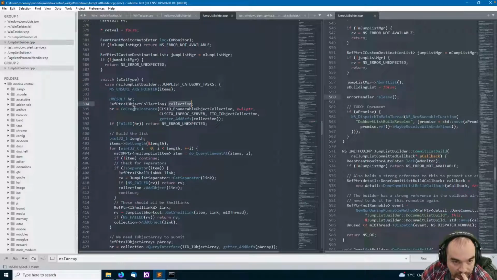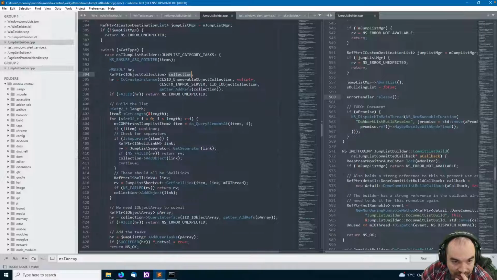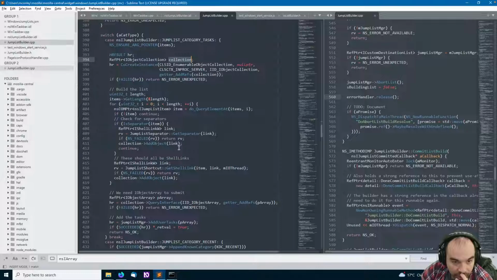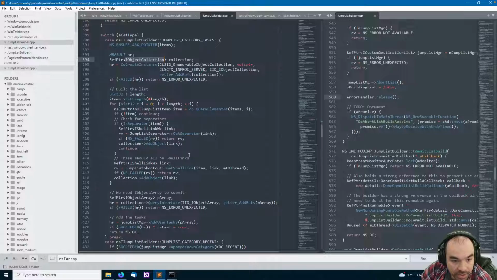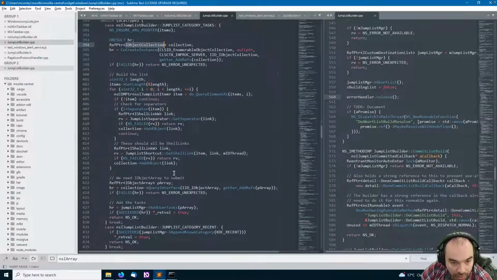We construct an NSI object collection. Well, presuming it's a series of tasks, we figure out whether or not it's a separator. We basically convert them into something else. We convert them into an NSI object collection. And this is almost certainly some kind of Win32 structure, like COM, a Microsoft COM thing. An object collection. And then an object array.